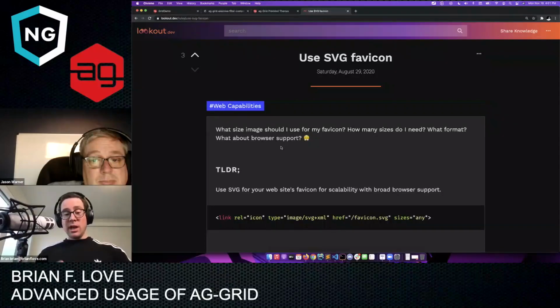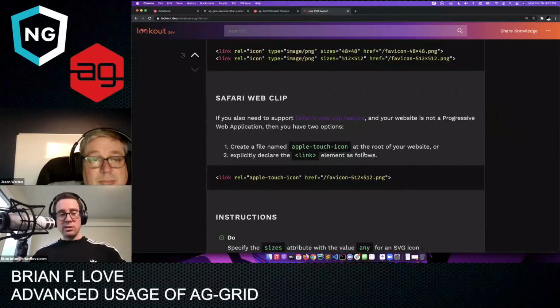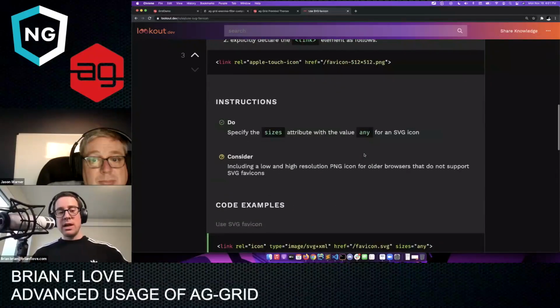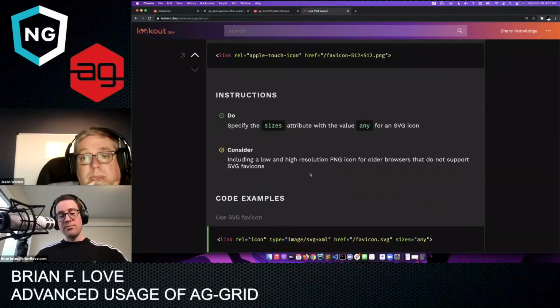I didn't learn this, I know it sounds crazy, until this summer at a conference called Cascaded JS. So I talk about what it is, a little description about what I learned. I've got some instructions on what to do and maybe what to consider. You can also add why and avoid. And then I've got a code example.